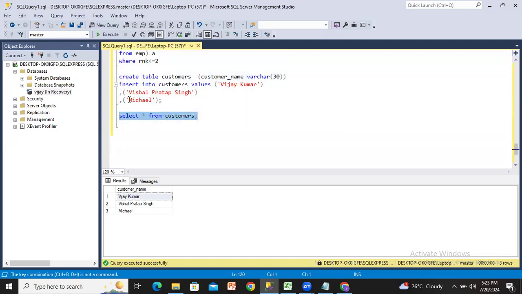So let's execute this on customer. Here I have taken the customer name Vijay Kumar. So Vijay is the first name, Kumar is the middle name. If two keywords are there, we consider them as first name and middle name. If three keywords are there, then we consider first name, middle name, and last name. If one keyword is there, we consider it as the first name.